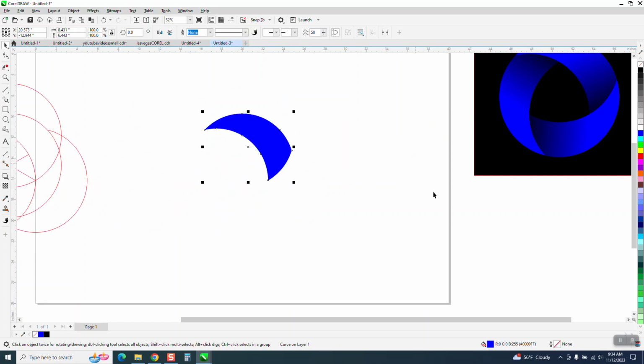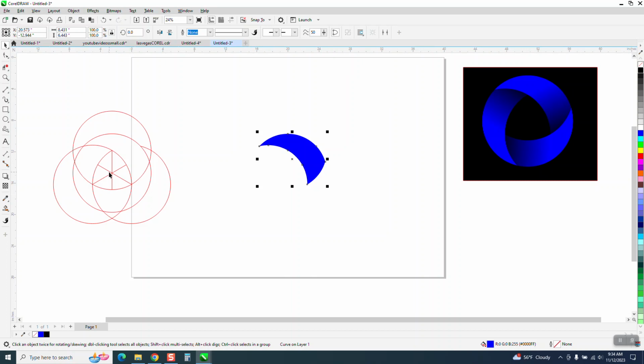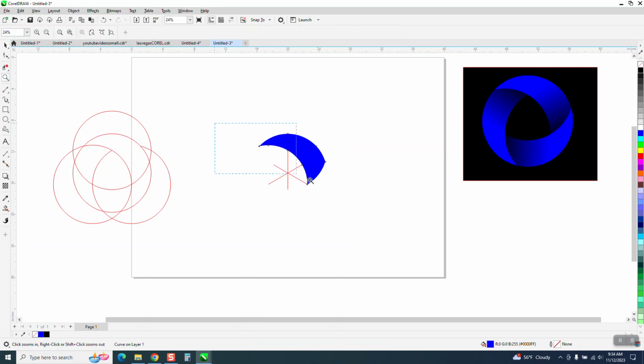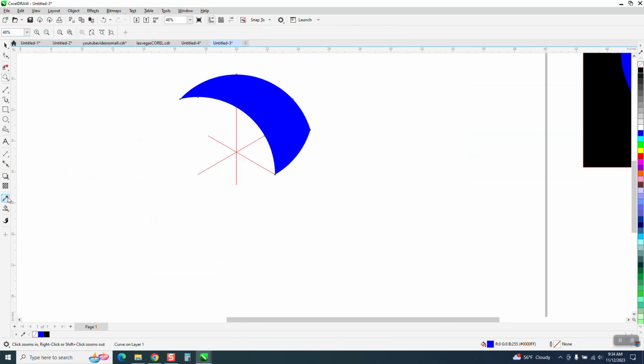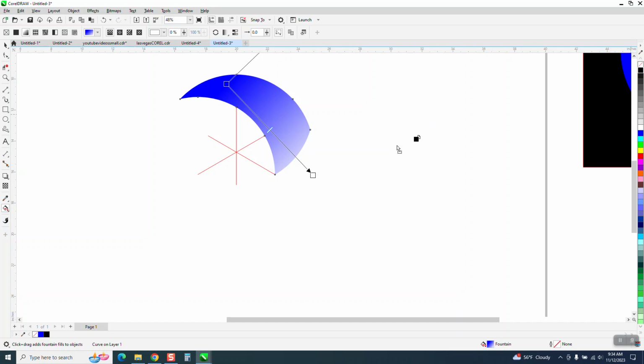And then I need to nudge my lines back because I'm going to use them for rotating. So first of all, before I do anything, I'm going to use the interactive fill tool. That way they'll all be equal. So I'm going to go from here to here, and I'm going to add some darkness to that edge, and maybe not quite that much.